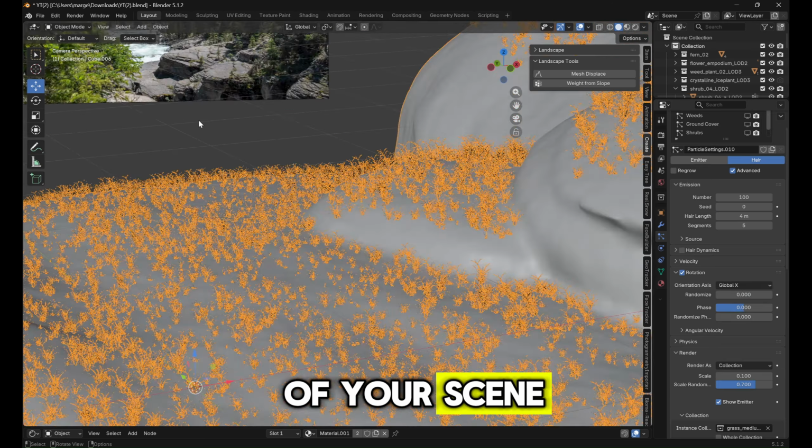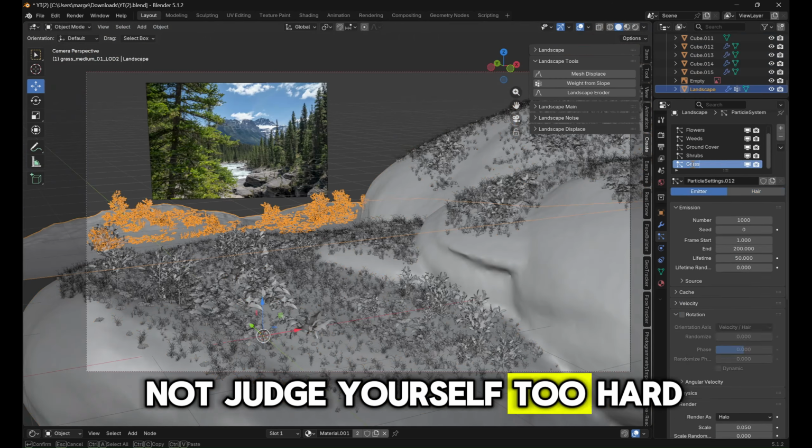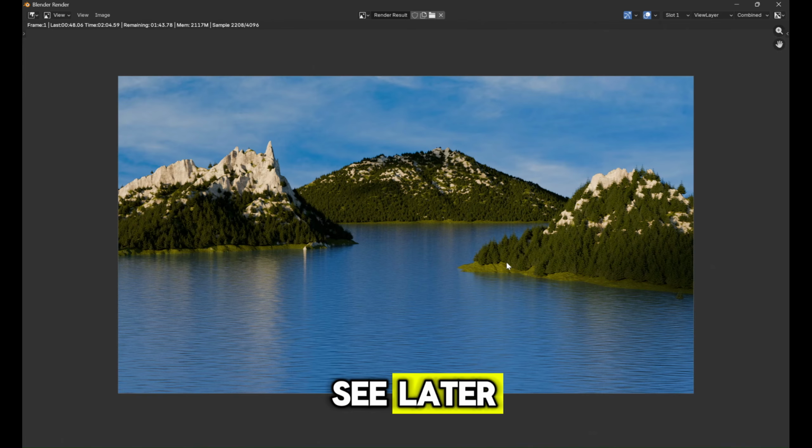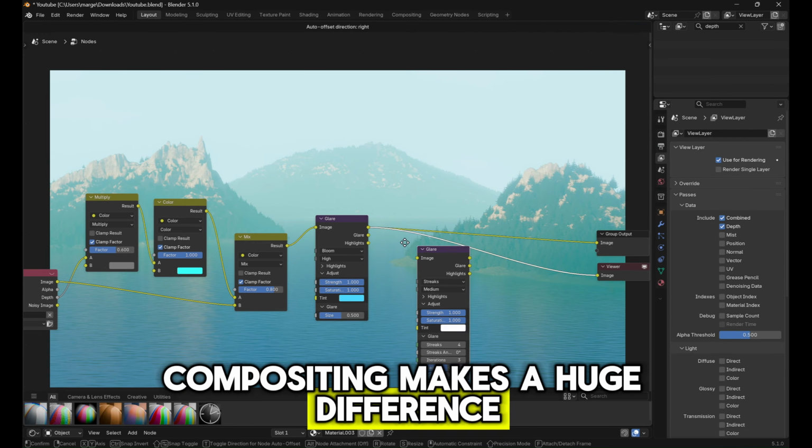In the early stages of your scene, it is vital to not judge yourself too hard, because as you will see later, compositing makes a huge difference.